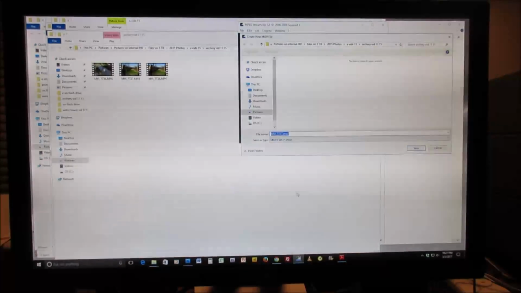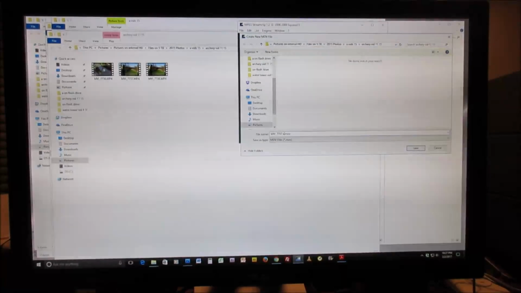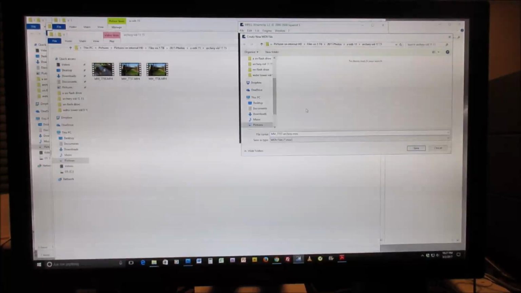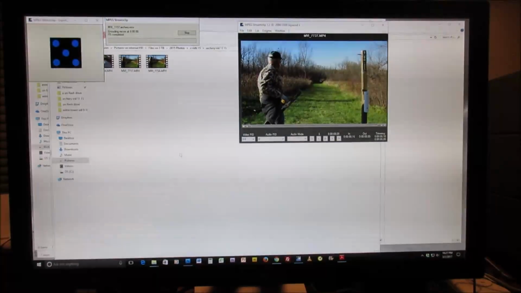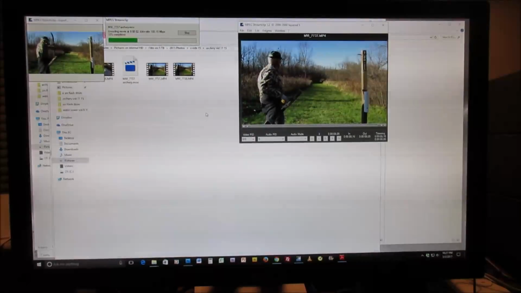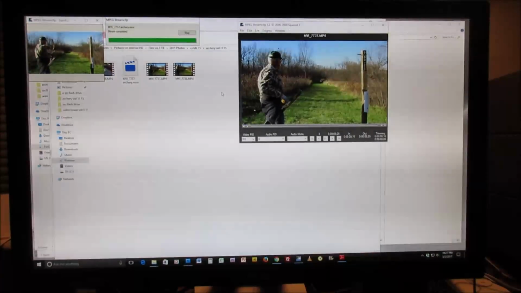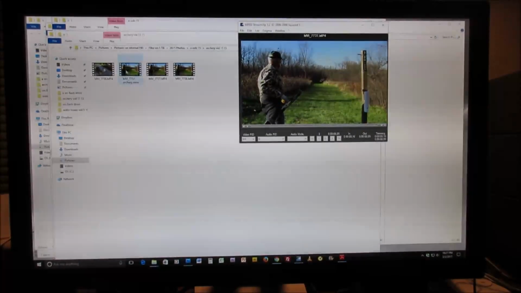I'm going to click Make Movie. It should be going into the correct folder, so I'm going to leave the file name, but I'm going to put Archery on it, .mov, and click Save. The video is now processing. And there it's done, and it's right there in that file.